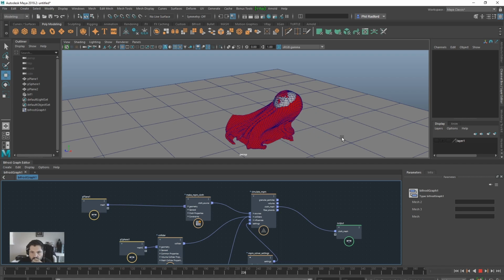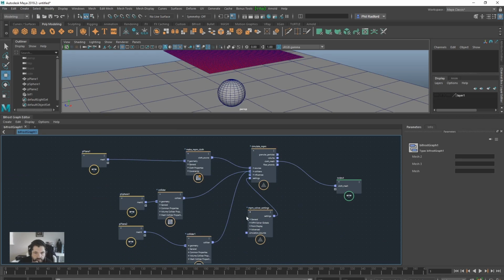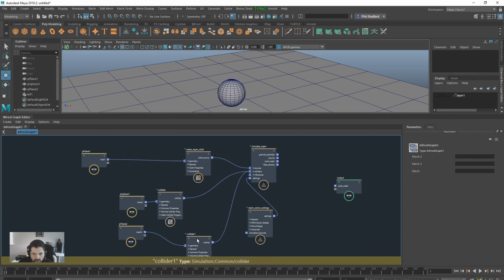Let that settle. Yeah, I think it's going to be to do with the maximum amount of iterations that we've got. Interpenetration issues and all that can be sorted out in there as well, I imagine. But that's really nice. Very, very cool. So something else that's really nice is, let's just undo this for a second.